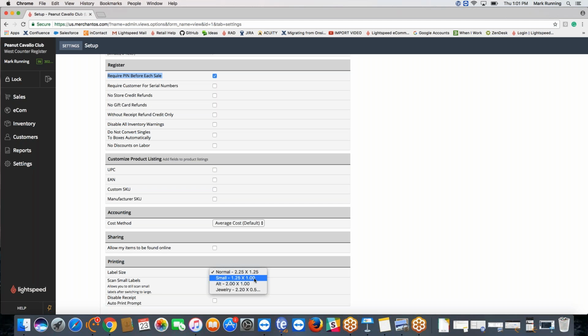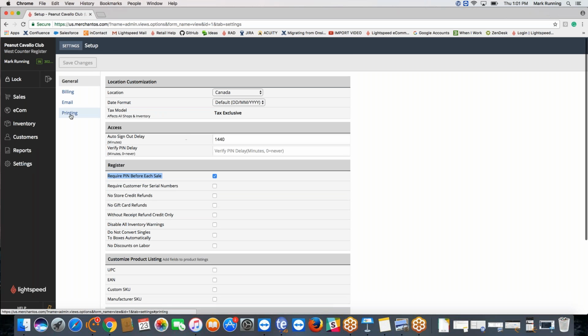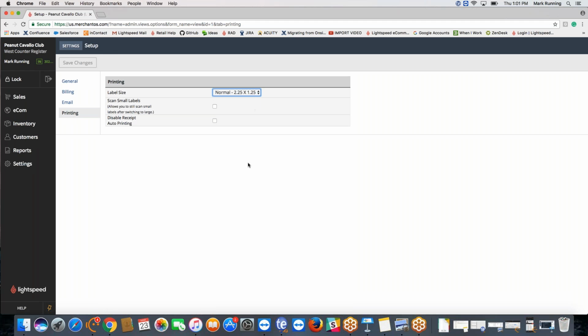As well, the normal and the alternative, these are the two sizes that will allow you to have a little title on top of your label. The small and the jewelry are just too small to support that, so it's either normal or alternative for that type of capability. Now, to get to this section a little bit quicker, you can also pop down here to printing. There you go.